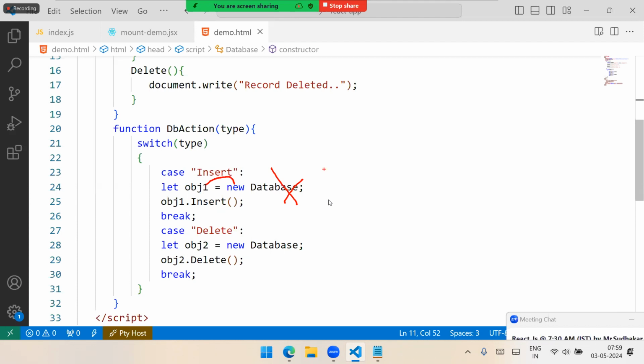It should be at the time of allocating memory for that object. That is the correct point. At the time of allocating memory for that object, we can define. That means it is not creating object, it is allocating memory for that object. Because what is new? It is a memory allocation operator, dynamic memory allocation operator. It allocates memory dynamically for that particular object.